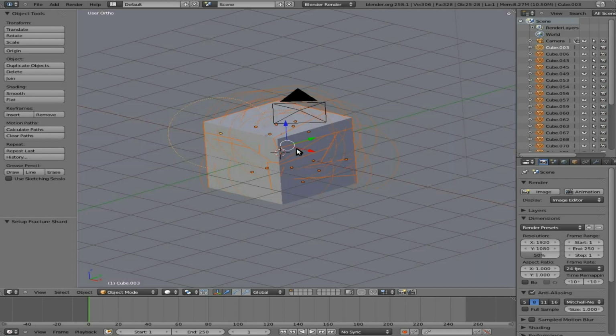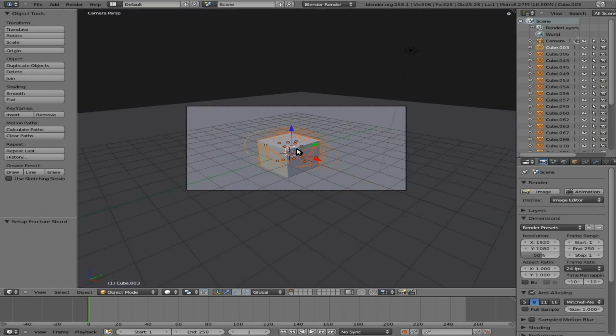I'm going to hit Z on my keyboard to go back into shaded mode, and 0 on my number pad to go to camera mode, and at this point I'm going to hit F12.